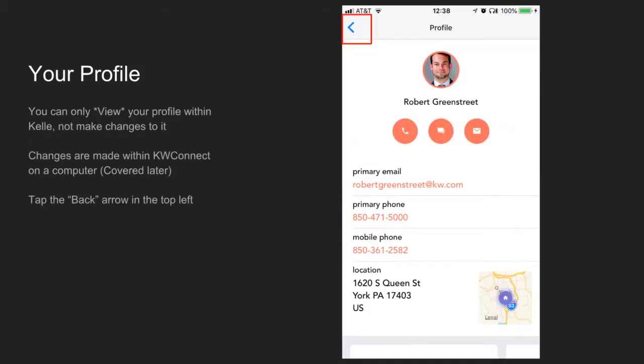the Kelle app. Here's how you look to other agents who search for you within Kelle. Note that you can only view your profile here. You can't make any changes to your profile within the Kelle app. Any changes are made in the My Referrals section of KWConnect, which we'll cover later on in the class. We'll go over all of that on the browser as well. So let's tap the back arrow up in the top left to go back to our menu.